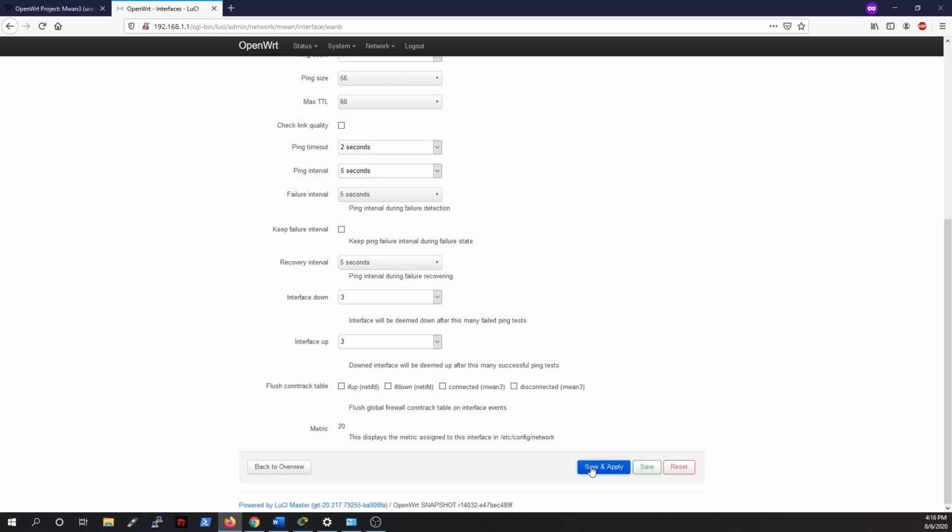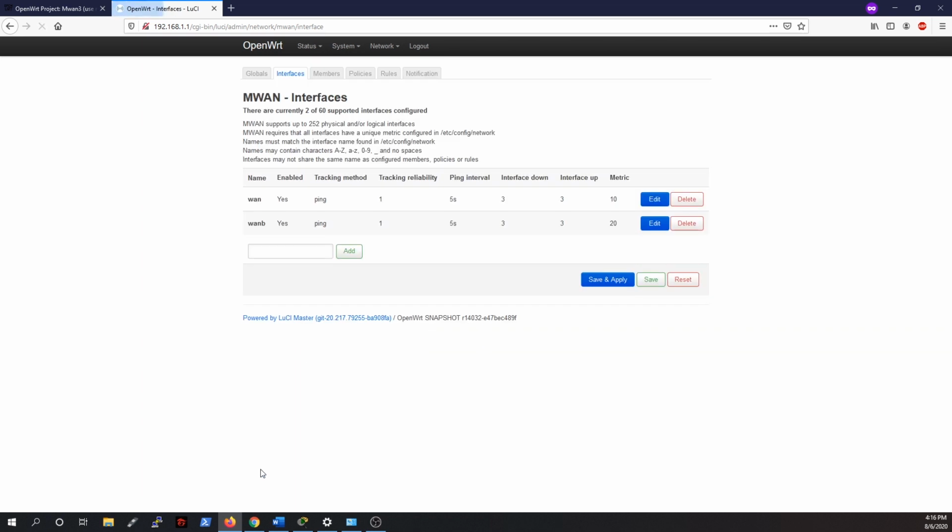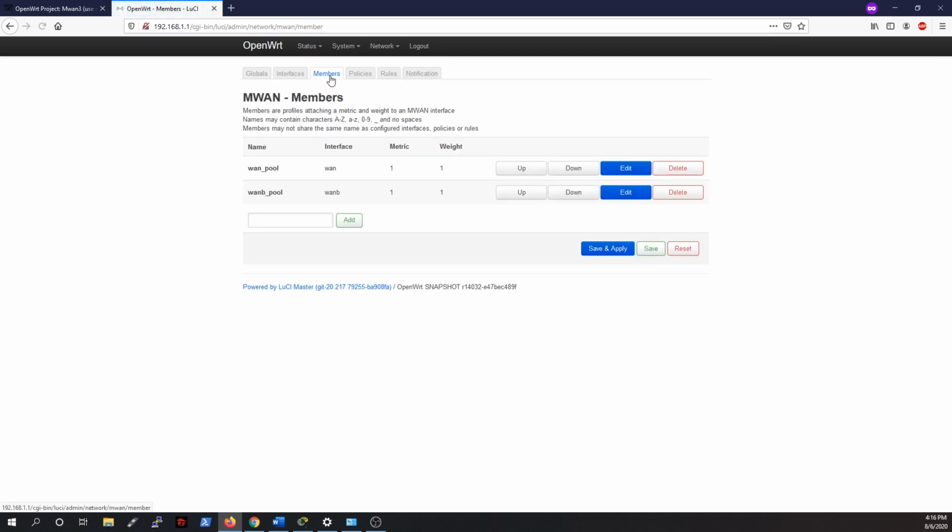Once you're done, click Save and Apply. But I have nothing to change for now. Let's move to the second tab, which is member. As it says, members are the profile attaching a metric and weight to a multi-WAN interface. Member interfaces with lower metrics are used first, and member interfaces with the same metric will be load balanced. And load balanced member interfaces distribute more traffic out with a higher weight.